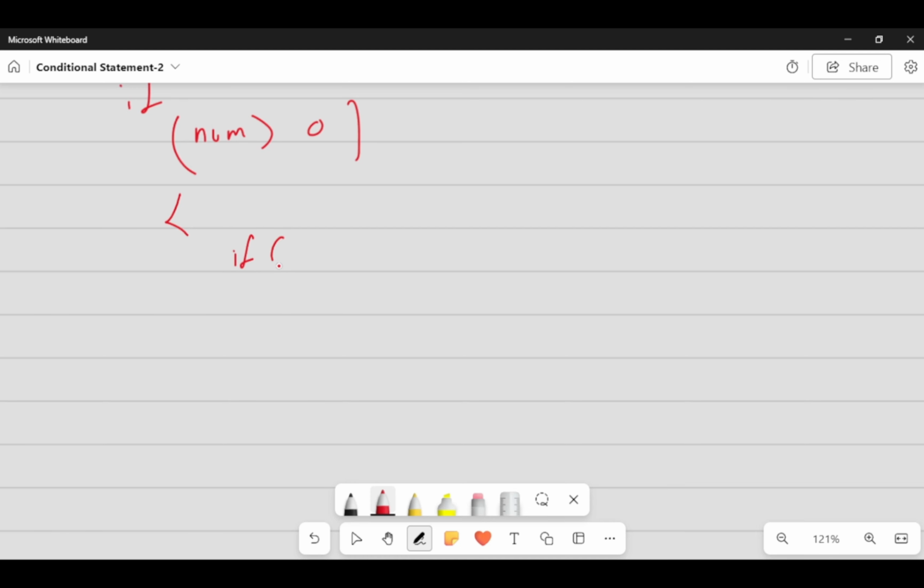So let's check if the num is even. The logic for even is very simple. Even means divisible by 2. So this is called an even number. Let's write here: if num mod 2 equal to 0. Obviously, if we divide an even number by 2, the remainder is 0. So this is the logic for the even number.